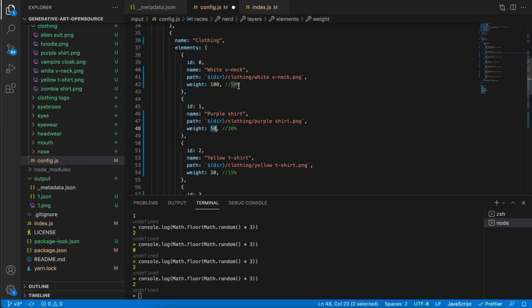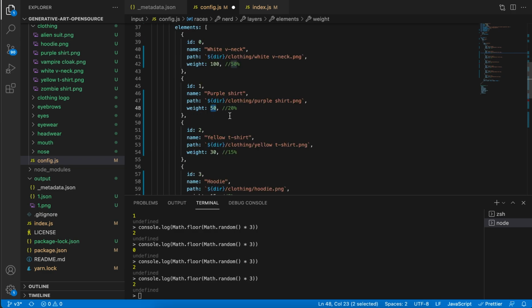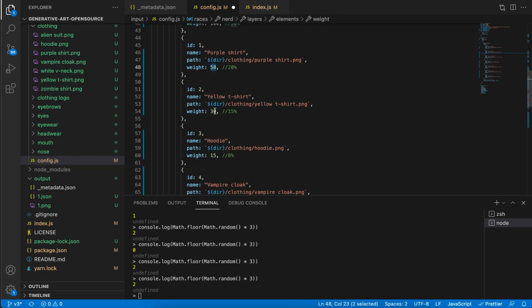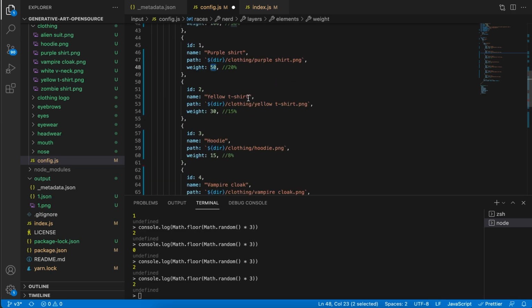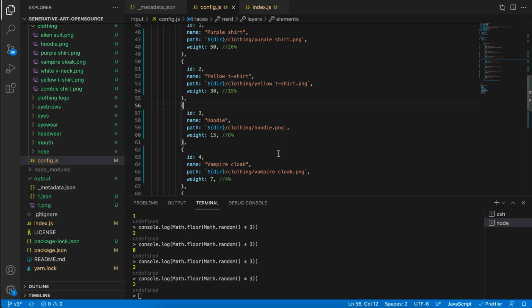So 100 minus this is 50. 50 minus 30 is 20. And then 30 minus that is, and so on, right? So here we get our percentages. And this is now indeed what will happen. Because we now have more rarities added, we can actually run the program and see if it does take on our rarity weights.